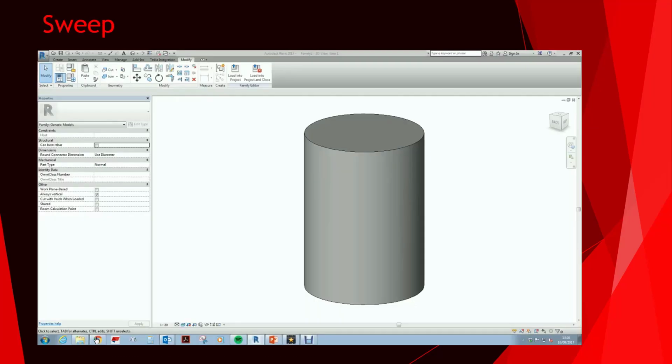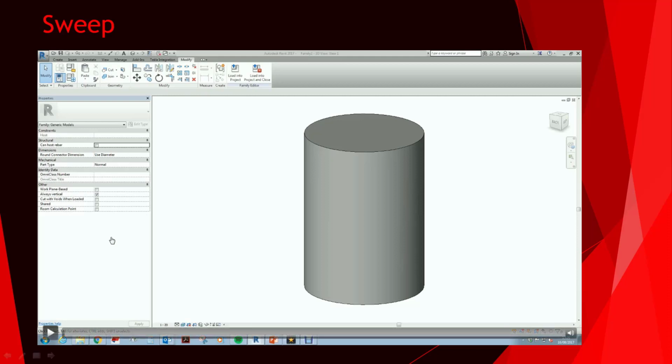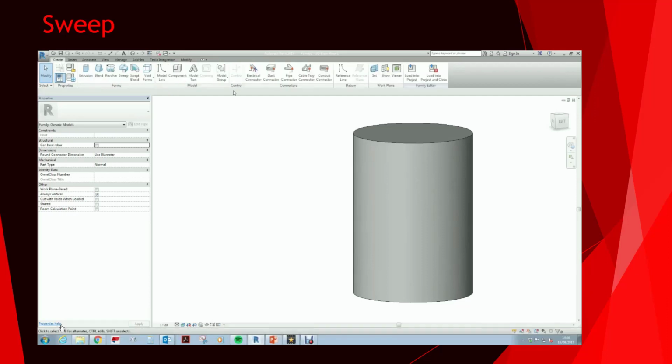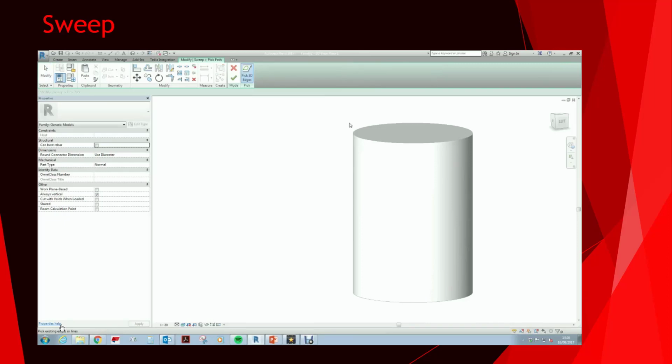Onto your next one there. So you've got your sweep. With sweeps, you're essentially picking a path for your profile to follow. This was one of the ones when I started as an apprentice, it took me a while to get my head around. So with this cylinder, what I'm essentially doing is picking the perimeter of the top face there. When you jump into it, you select your sweep tool on the left, you'll pick your path and assign it to the full perimeter of the cylinder there.